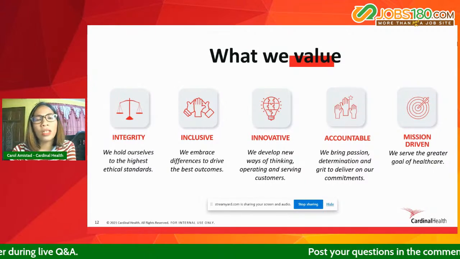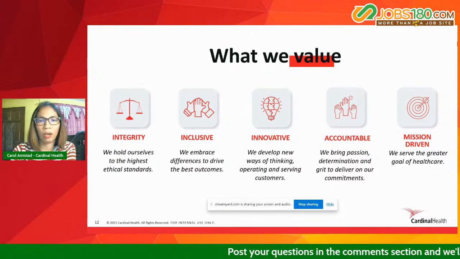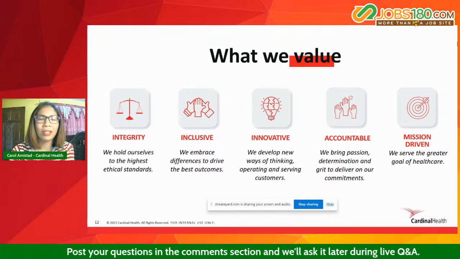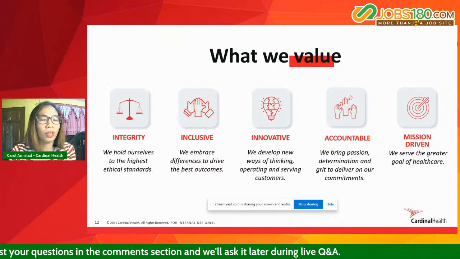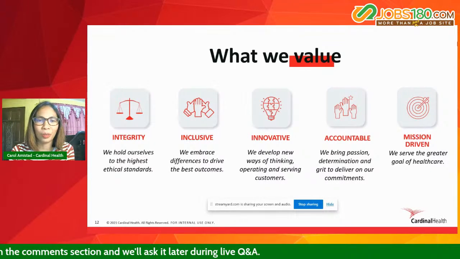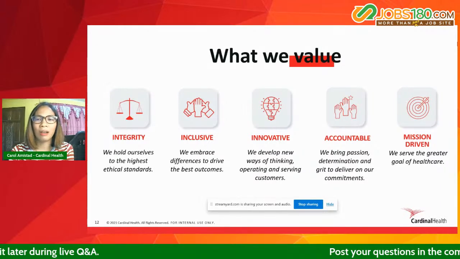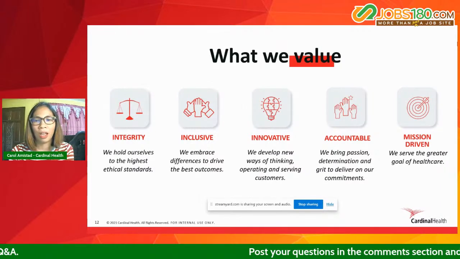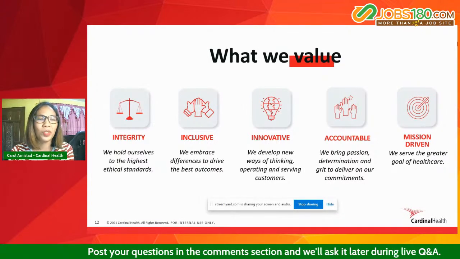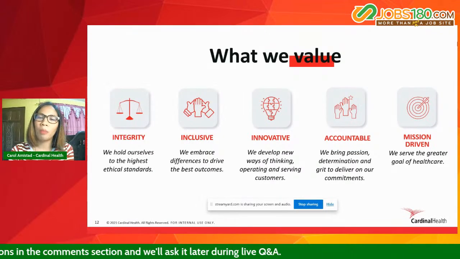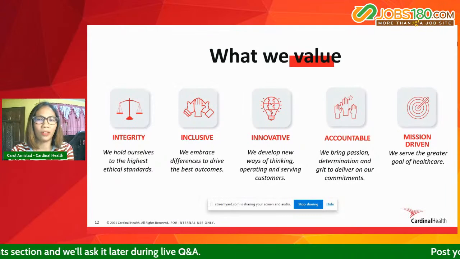And then accountable is who we are at our core. We can be trusted to get things done despite obstacles, and we do this through perseverance. So we do not let our customers nor our teammates down. And last but not the least, Cardinal Health is mission driven. We keep our eyes on the prize. We take time to listen to what our customers and stakeholders need and go above and beyond what is required of us.